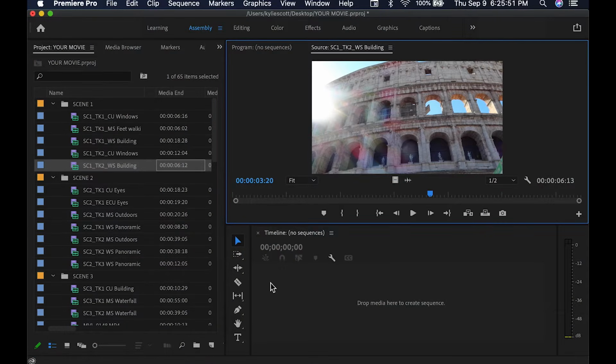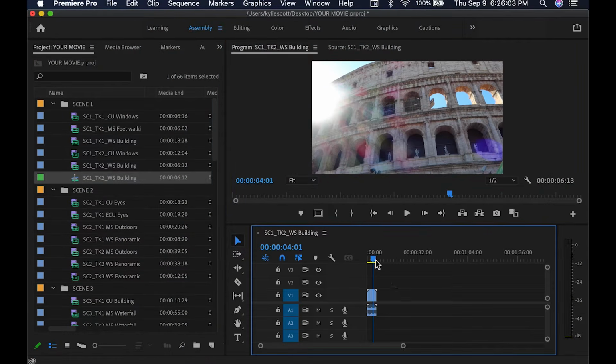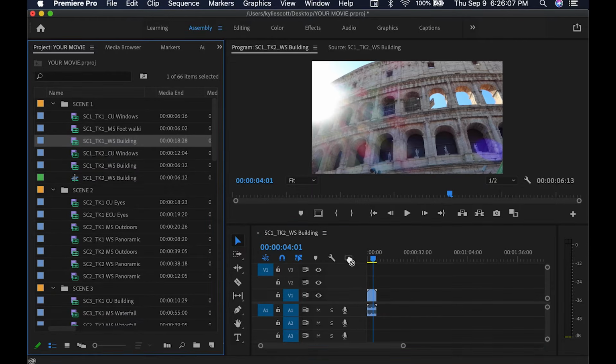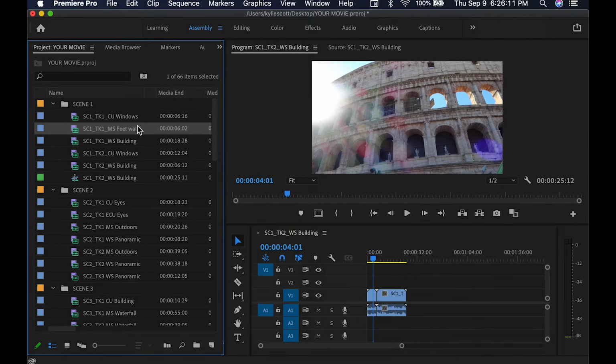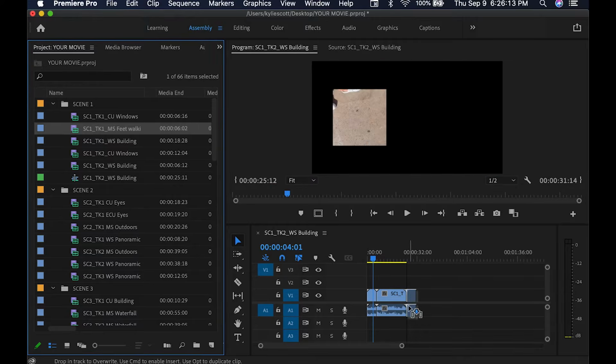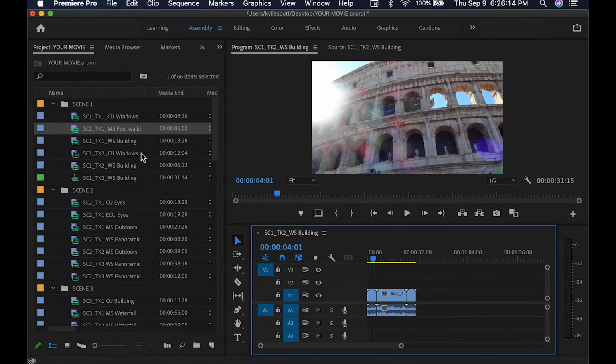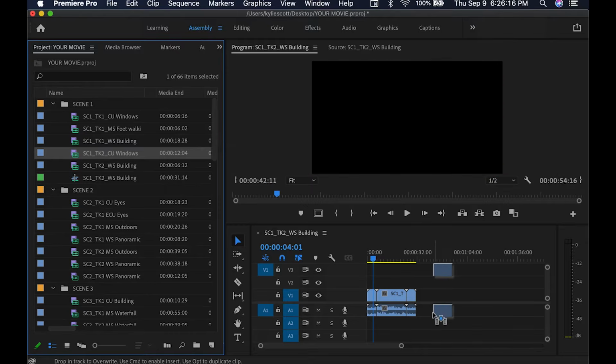Once your shots are labeled and organized, create what's called a string out for every scene. Basically, you're putting every shot and every take for each scene in order on the timeline, starting with the wider shots and then going to medium shots and then close-ups. Do not leave anything out, even if it's a bad take.